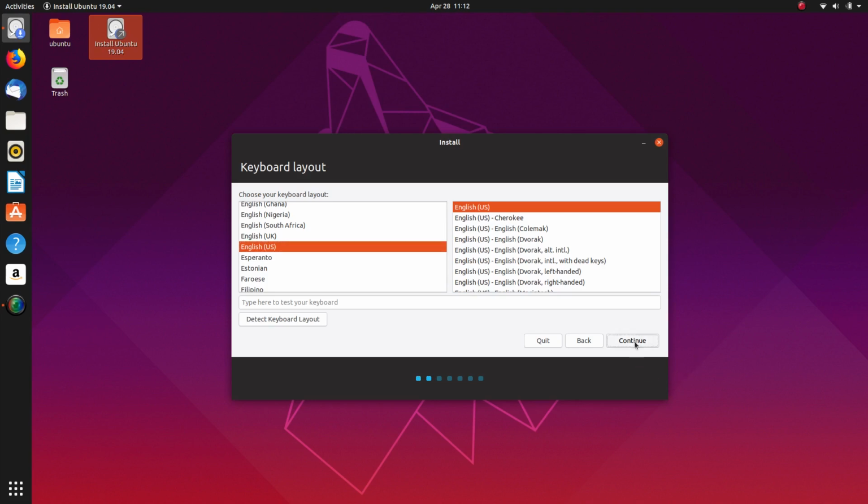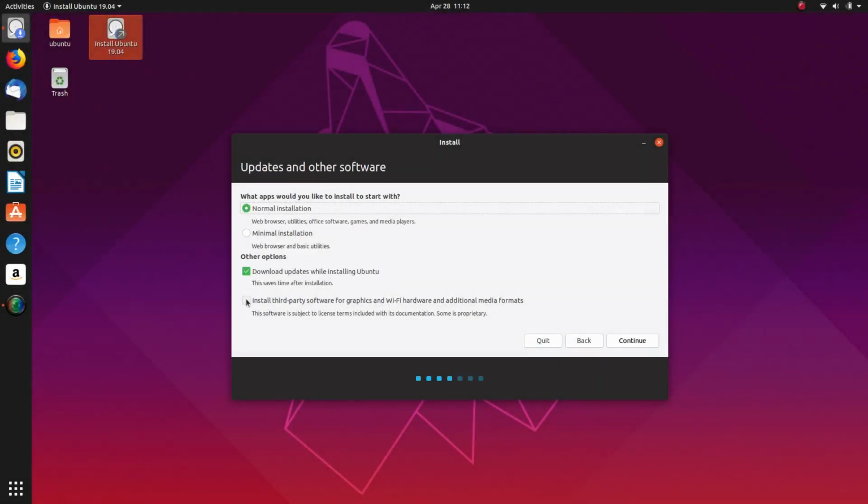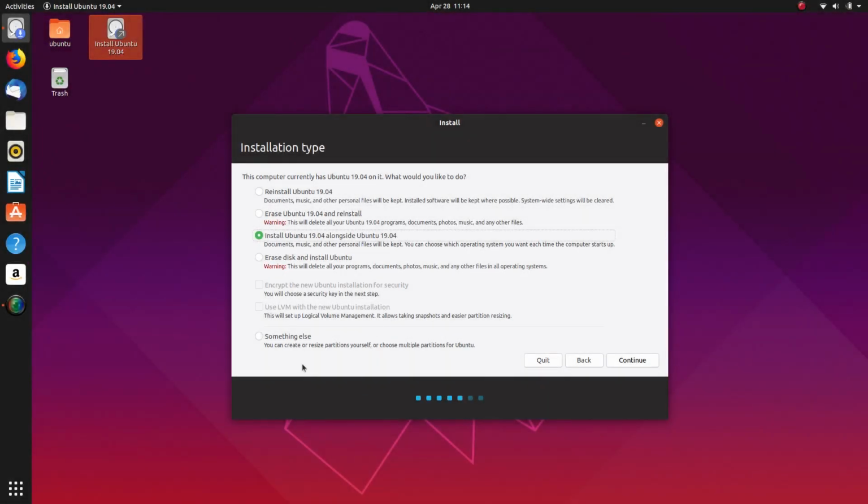English US, install third party. Third party is for all your drivers for your Wi-Fi and your graphics and so forth, codecs. Okay, so what we're going to choose in this instance is something else.